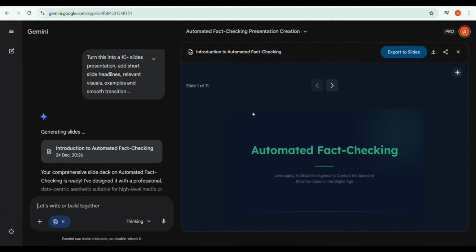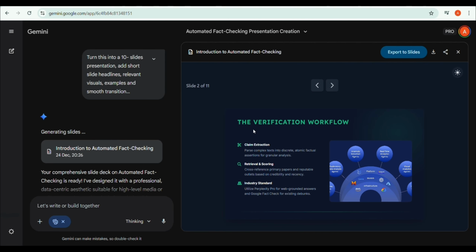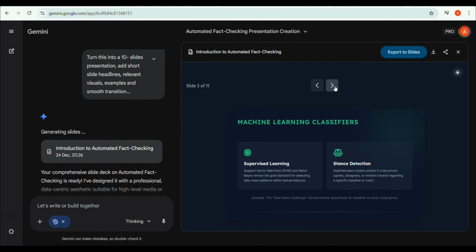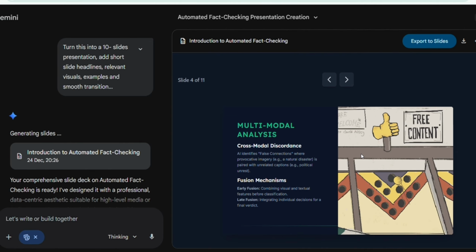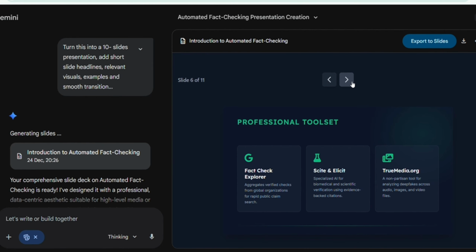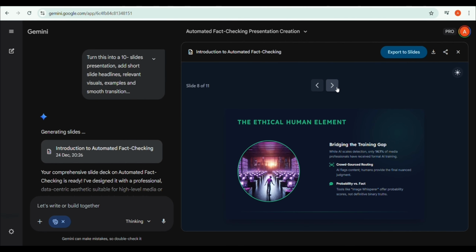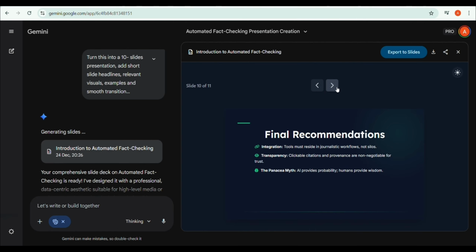Now you can see automated fact checking. So this is something that I was looking for. You can see the figure and the flowchart and the perfect font size, colors, everything just added in just a few seconds. You can see other slides, supervised learning, and all these headings that I just mentioned in my prompt. You can see how beautifully they organized text and icons. This is really a very amazing tool when it comes to doing your work in just a few minutes.